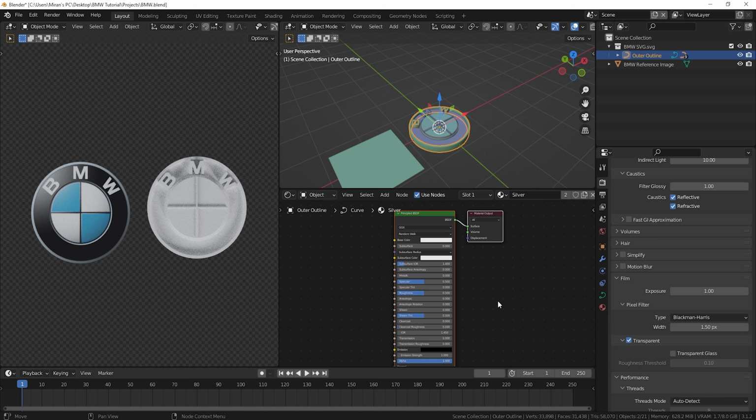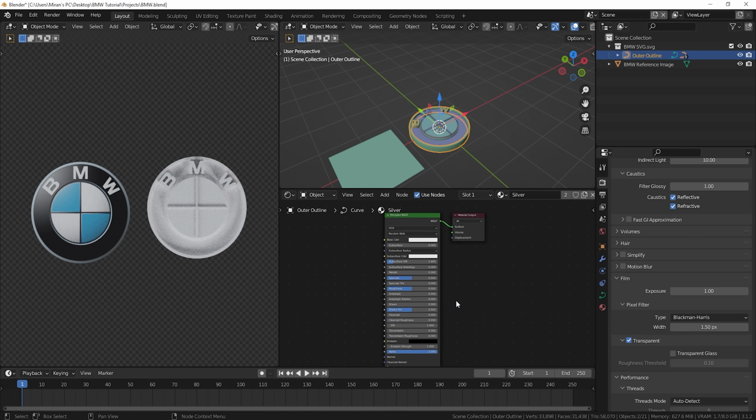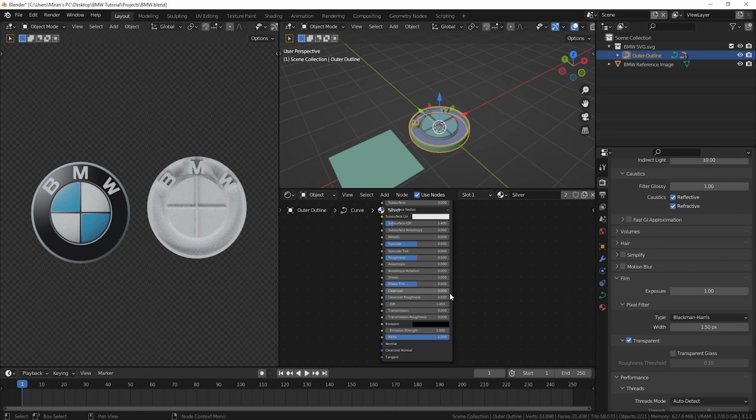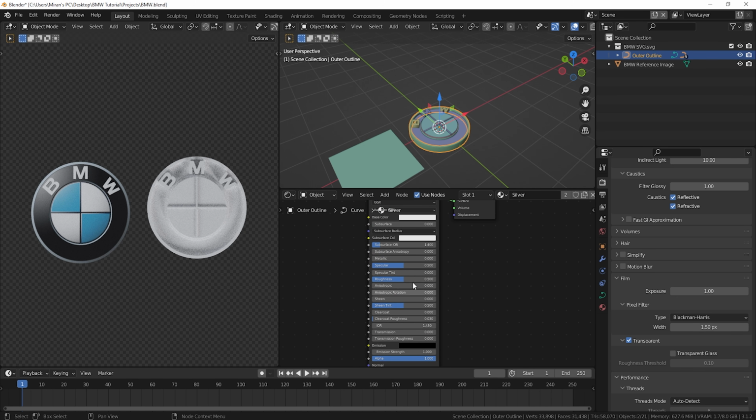And now if we zoom in, we have this principled shader, which uses real-world calculations to determine how this material is gonna look. And I'm not gonna go into too much detail with all of the values. If you're interested in that, there's plenty of tutorials out there that cover the principled shader and that go into detail explaining all of these values.